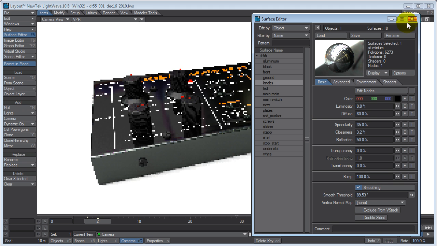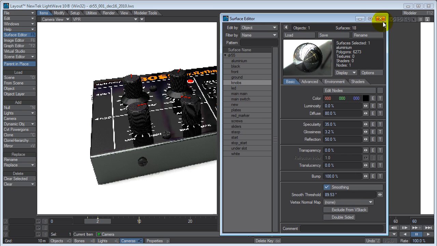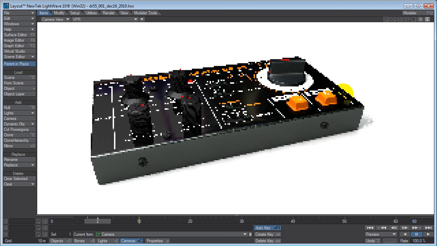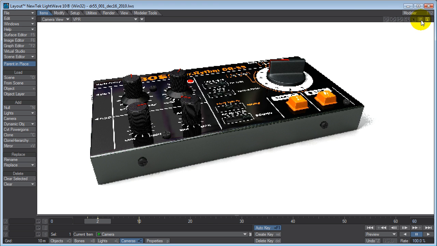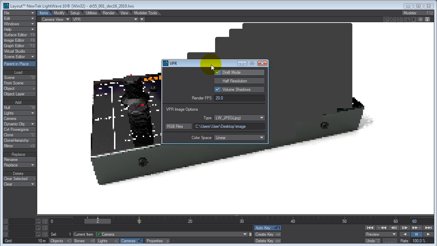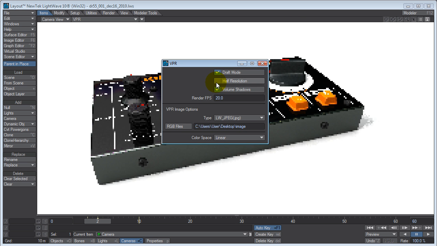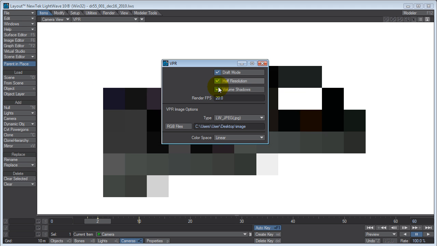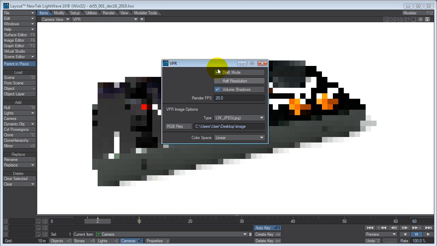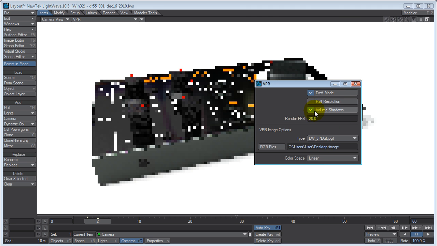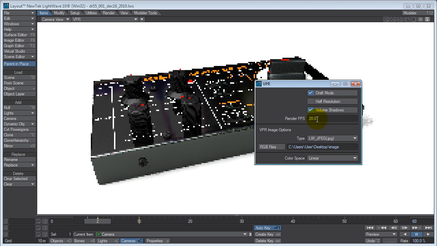That's better. Right, the other thing we can have a quick look at regards VPR is over here in the corner. You can set up how you want it to run. So you've got draft mode. You can knock it down to half resolution, for instance, if you want to speed things up. Again, you can do half resolution, or you can do a limited render. You can say how many frames per second you want it to run to.